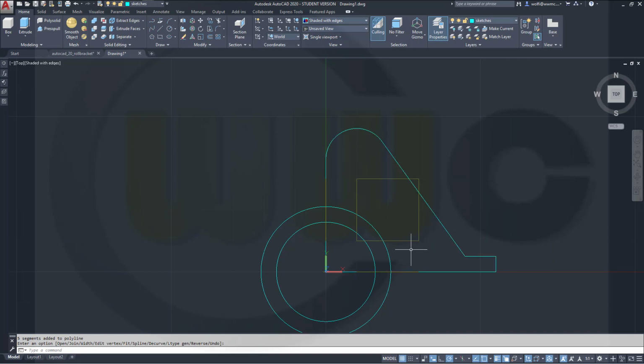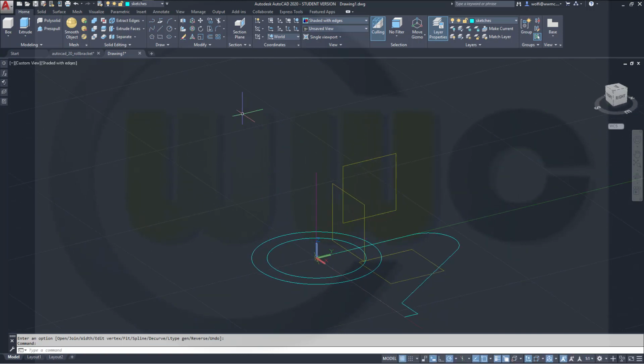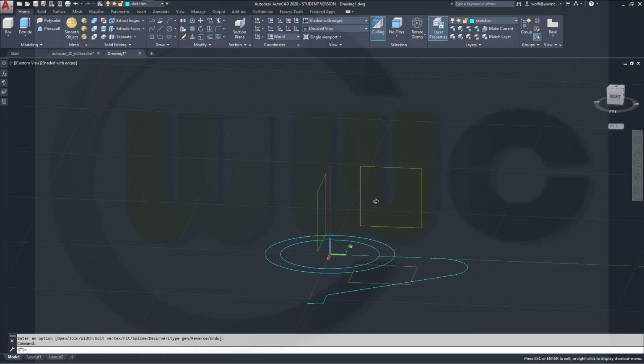Okay, now I want to rotate it and move it by 5 millimeters. So I want to rotate it in that direction. So activate those gizmos. Go for rotate gizmo. Select the profile. Yeah, but then I would have to move it, so let's rotate it. Where is my rotate command? 3D rotate, yes.